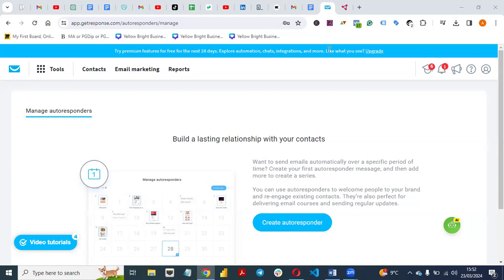So how can you send autoresponder emails, and what is the meaning of autoresponder emails? Autoresponder emails are a sequence of emails that you program on your email marketing platform. Once people opt in, giving their name, phone number, and email address on your website, you start sending email communications to them. All those email communications are programmed.